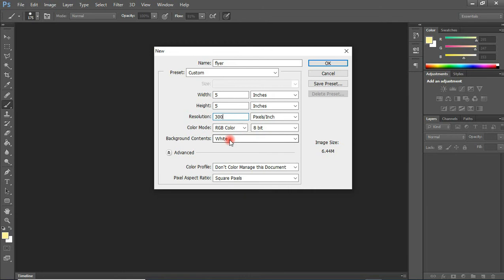With the background content, you can determine how you want your background to look. Do you want your background to look whitish? Do you want your background to have a color? Do you still need a transparent one? So we're going to maintain the white background. Now the other things in here, just leave everything as it is.